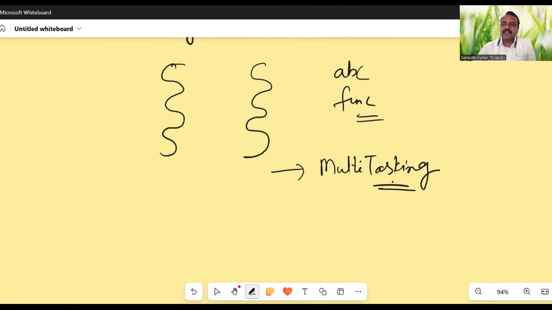I hope you all understood how to create a single thread and how to create multiple threads. In the next video, we are going to talk about how to synchronize different threads which want to handle a single resource.